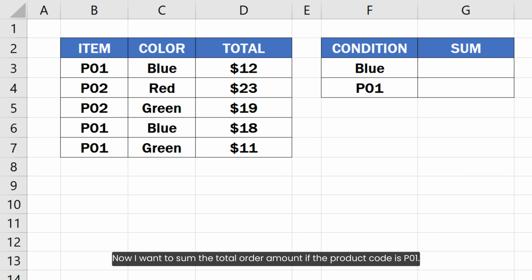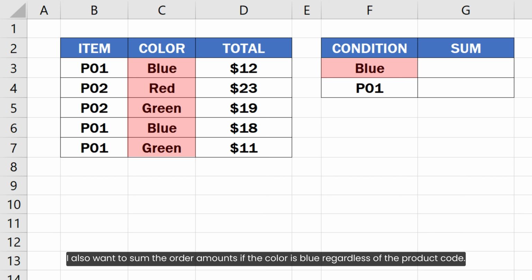Now I want to sum the total order amount if the product code is P01. I also want to sum the order amounts if the color is blue regardless of the product code. In other words, I want to sum numbers if the cell is equal to a specific value.